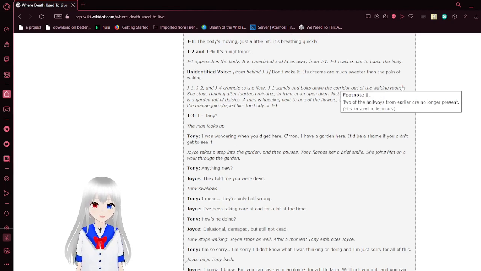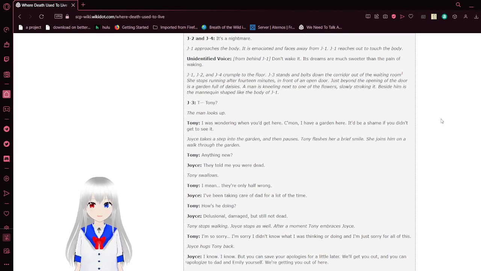Two of the hallways from earlier are no longer present. She stops, running up to an open door. Just beyond the opening of the door is a garden full of daisies. A man is kneeling next to one of the flowers, slowly stroking it. Beside him is a mannequin shaped like the body of J1.